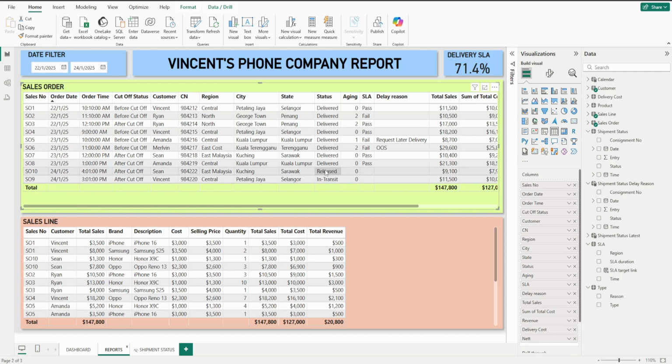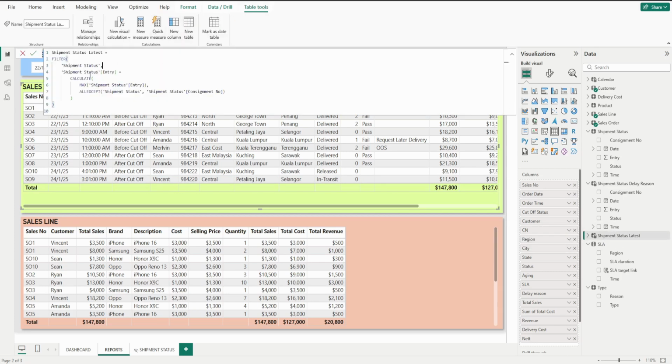So basically we need to create a table where it only shows the latest for each consignment number. What I mean by that is, this shipment status latest, you click on it, it uses the information from the shipment status, but it only returns the maximum entry for each consignment number, right? Basically, create a table that only shows the latest information for each consignment number.